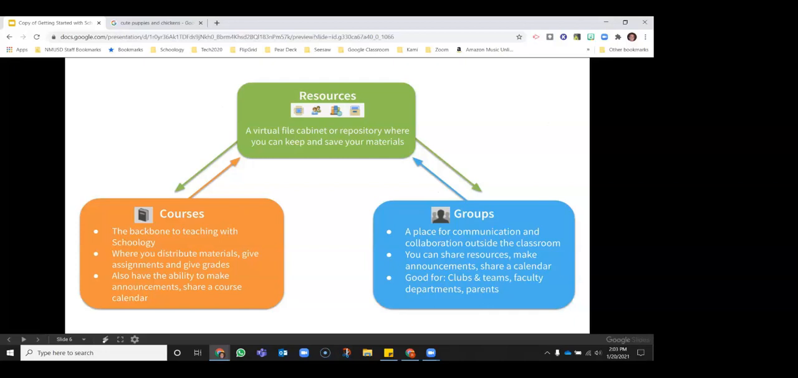There are 3 main areas of Schoology that we'll touch upon today. We're going to start in the bottom left, the orange. So the courses, that's the backbone to the Schoology LMS, and that's where you distribute materials and give assignments, receive them. You can grade them there, of course. You can make announcements. There's a calendar. It's good stuff.